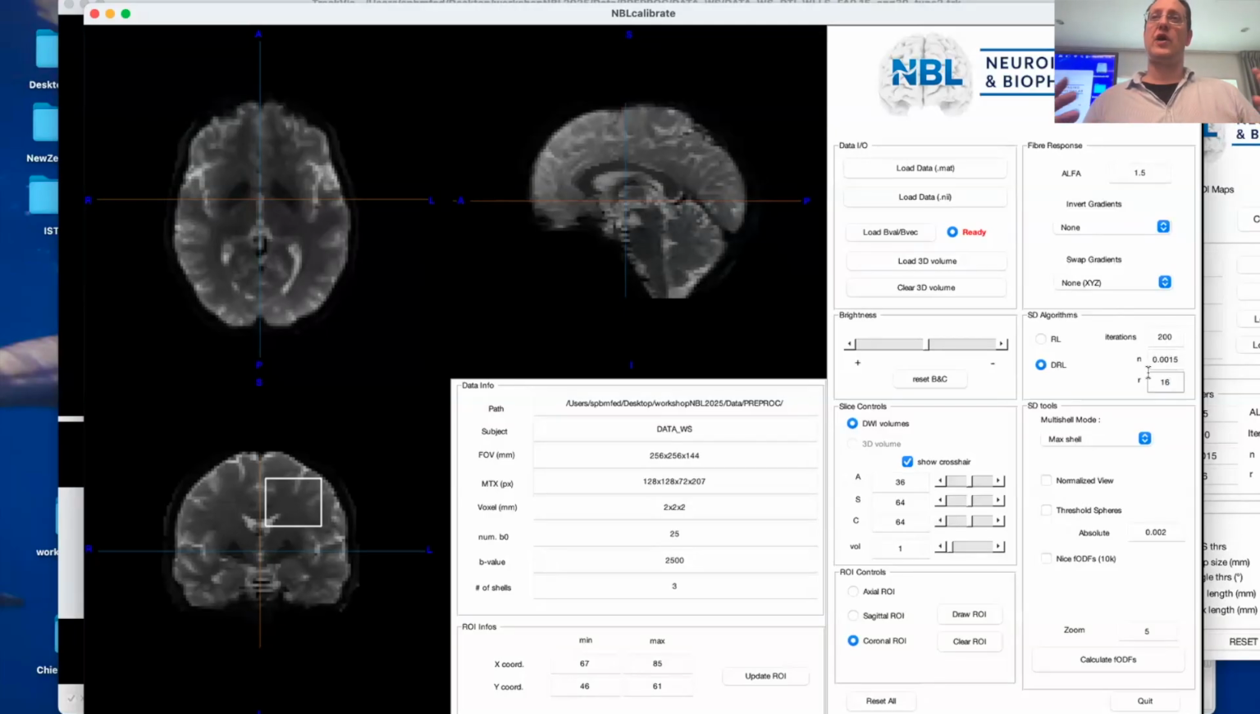As I say, you can play around with this. I suggest you try to intentionally break it. Try different values so you understand what it means to play around with different fiber response, different regularization. This is not going to make the computer explode, so you can just see what happens, okay? But normally these are the normal values. They're working fine. Threshold sphere 0.02, for example, calculate FOD.